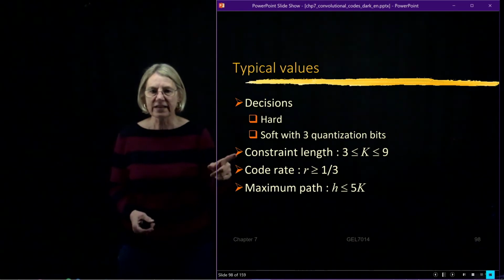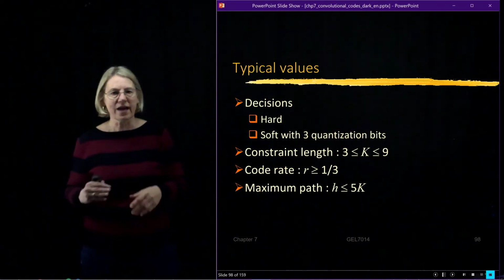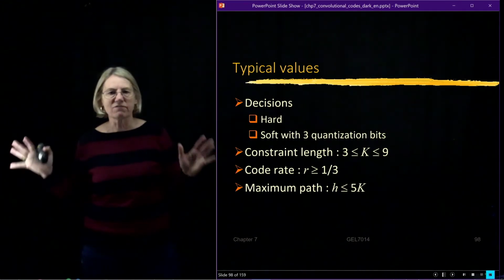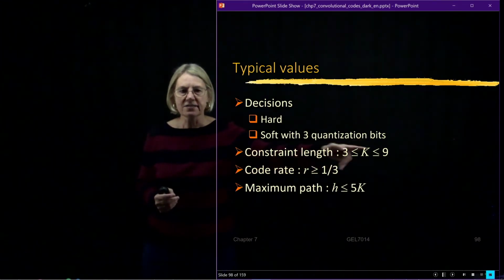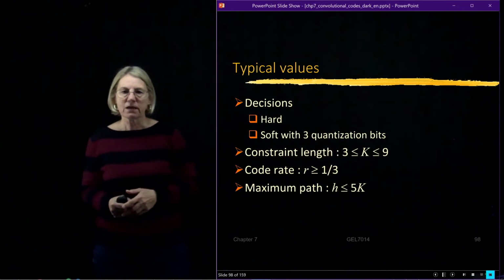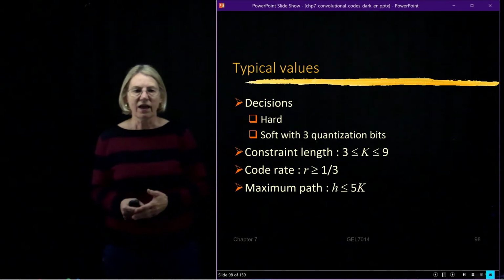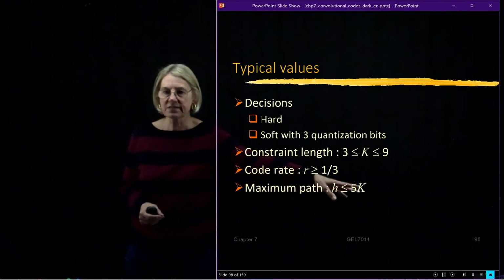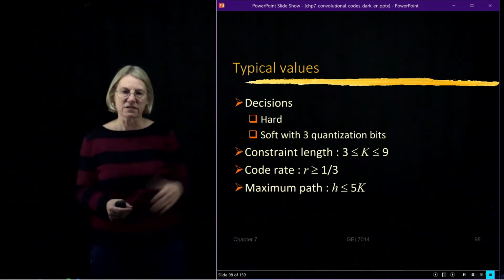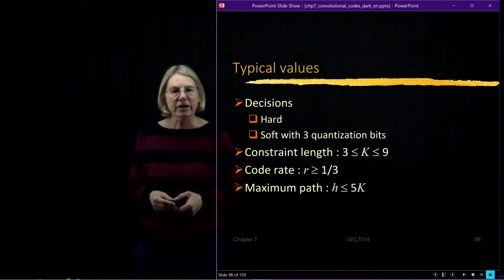We look at constraint lengths. If we go beyond k = 9, really the exponential growth just gets too big even for VLSI. And so we're typically looking at k somewhere between 3 and 9. Code rates, we're almost always above 1/3. And the maximum path, like I said, and the traceback length will typically be something below 5 times k, because beyond that it's just not a good trade-off on the memory.